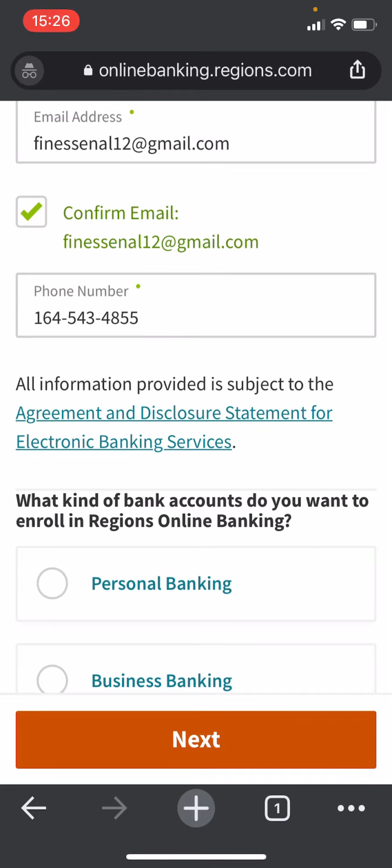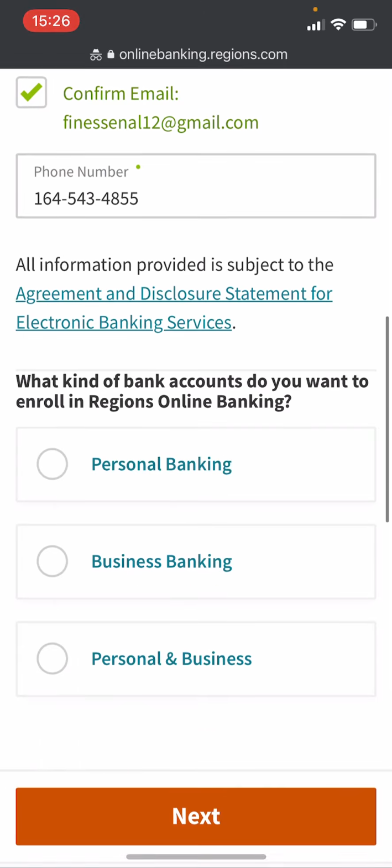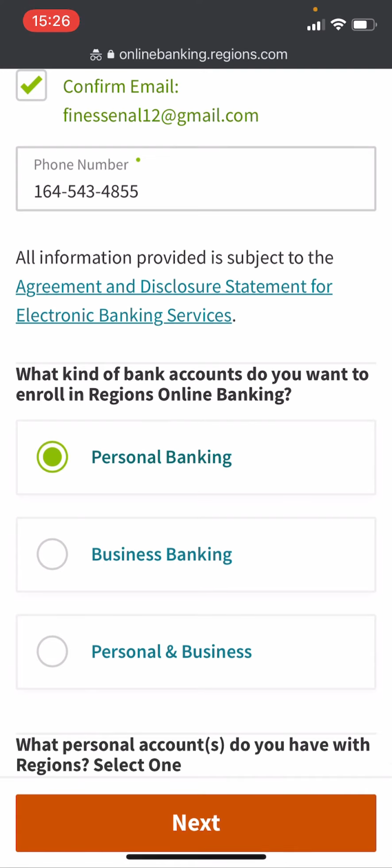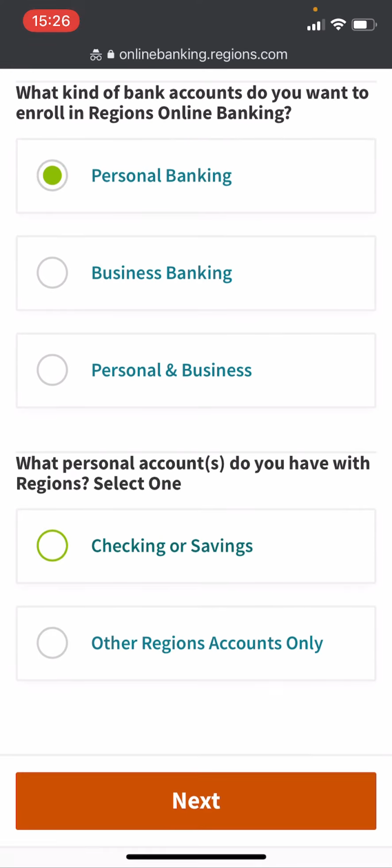Once you enter your information, click on the type of account you are trying to create. So I'm gonna choose personal banking. Then you'll need to choose between these two accounts. So choose any one of these.